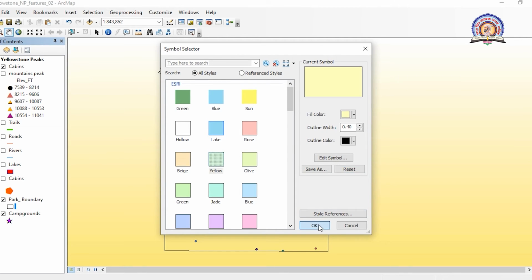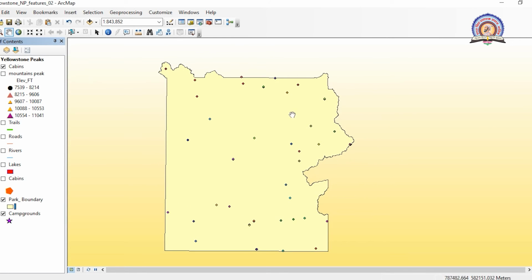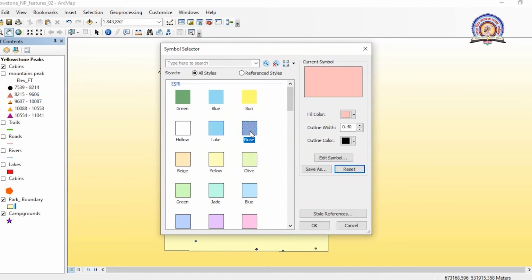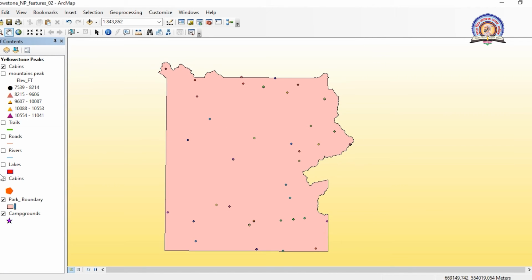Just a minute. Okay. Now see, the park boundary is in yellow color, so I will change it to some other color so that it will be easier for you to understand. Okay, I have made it rose color. Now the park boundary is in rose color and the campground layer is below that park boundary layer. So are you able to see this? No. But if I take this campground layer above the park boundary layer, you are able to see that.